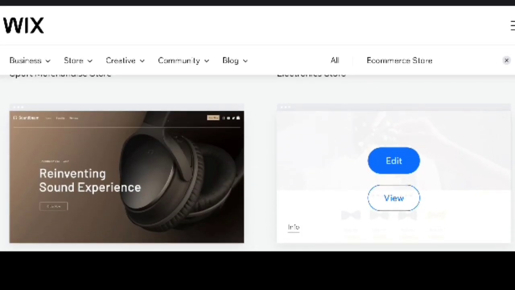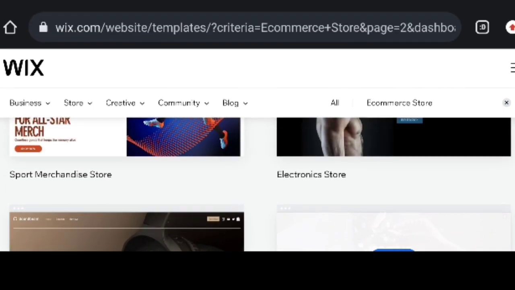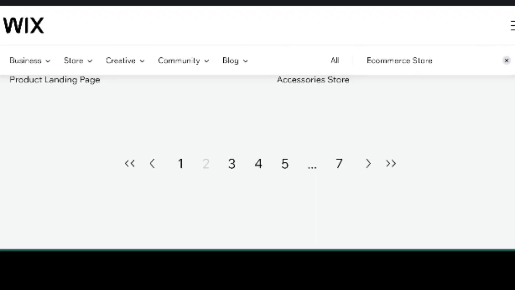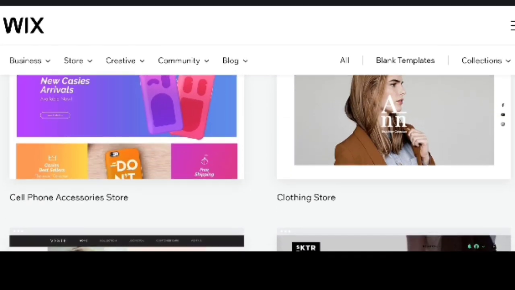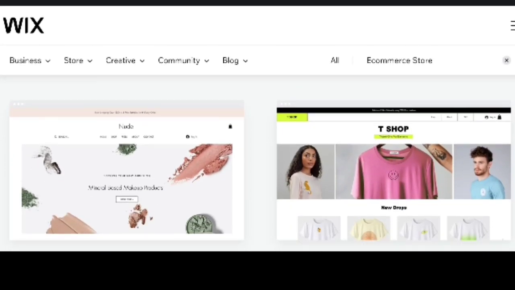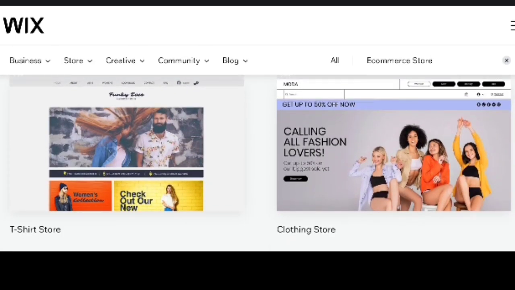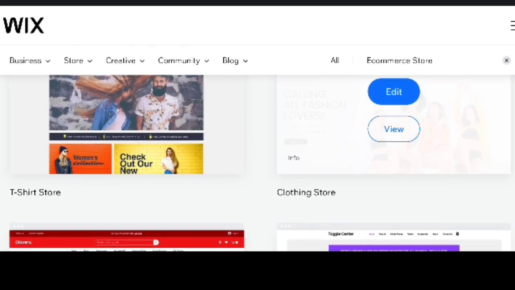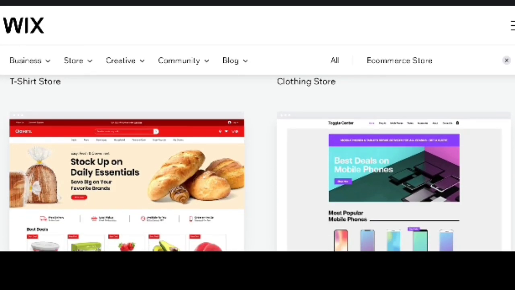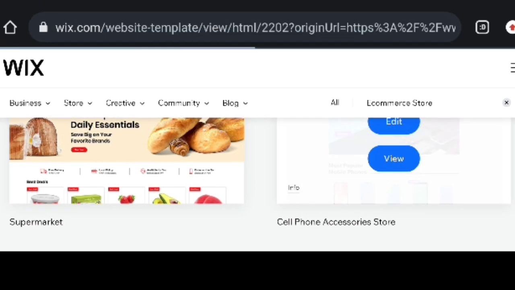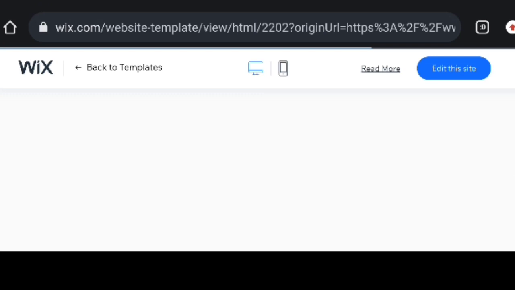You can choose your favorite design. If your category is phones, use a phone category. If you want to create your portfolio according to your sport, you can create your sport portfolio and theme. If you want to sell t-shirts, you can choose the clothing store, or this one. But I will choose this one, the cell phone accessories store, because I want to sell mobile phone accessories.